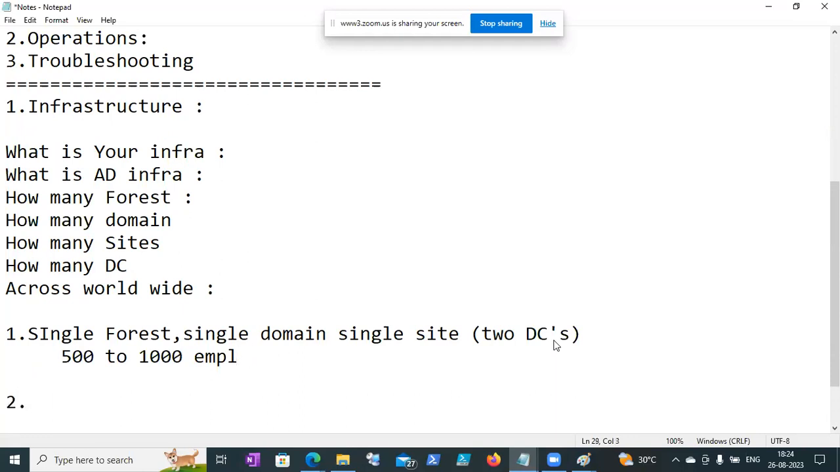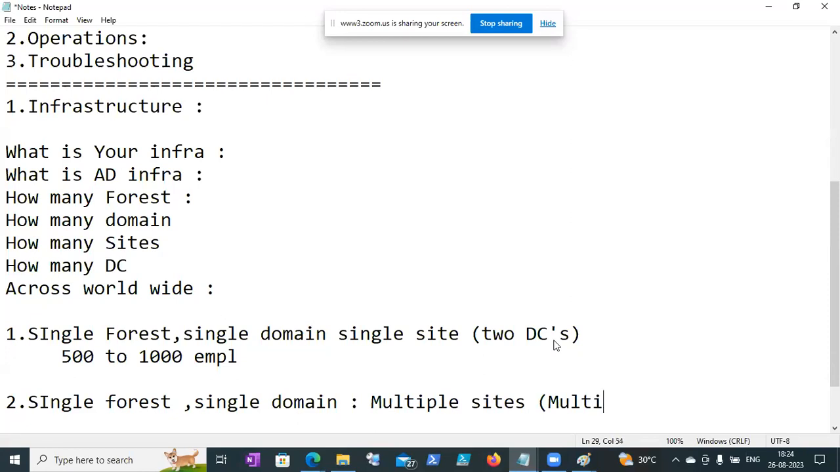The second infrastructure would be single forest, single domain, and they have multiple sites and multiple DCs.